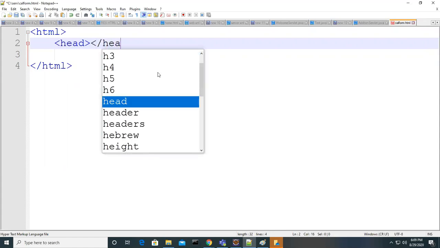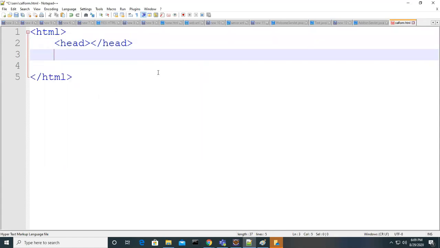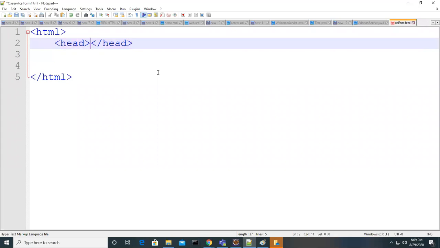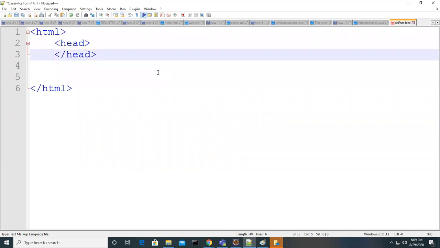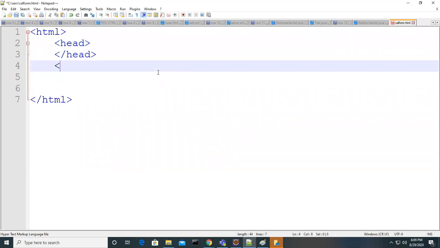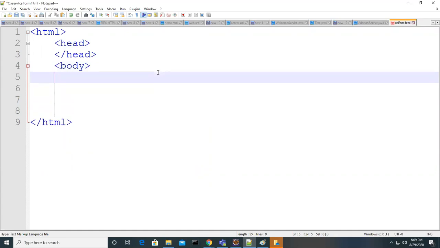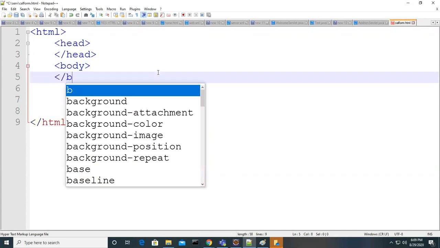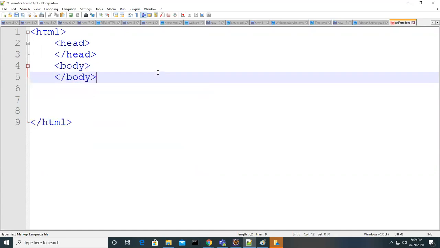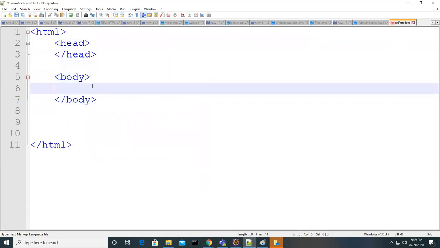Head tag, and this is the head tag, body tag, body tag. Okay, so this is the header tag and body tag. Okay, so inside this body tag, I'm just going to create a form.